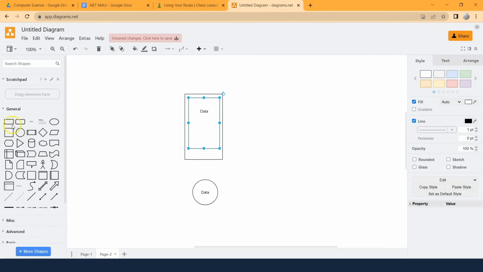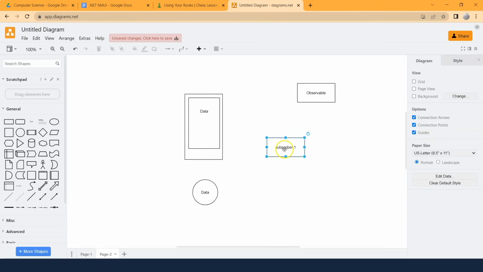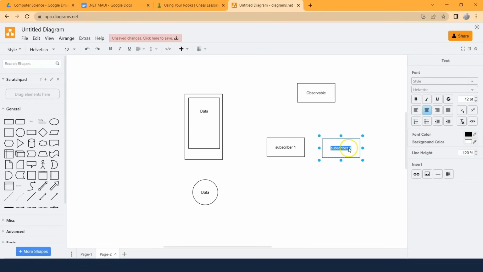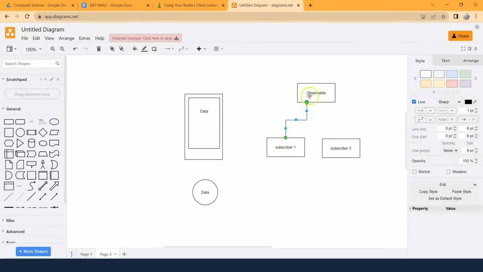So it's like the observer pattern, where you have the data here and then you have the subscribers. So you have subscriber 1, subscriber 2, you have different numbers of subscribers. Let's say we only have 2. And then the subscriber is actually subscribing to the observable data.